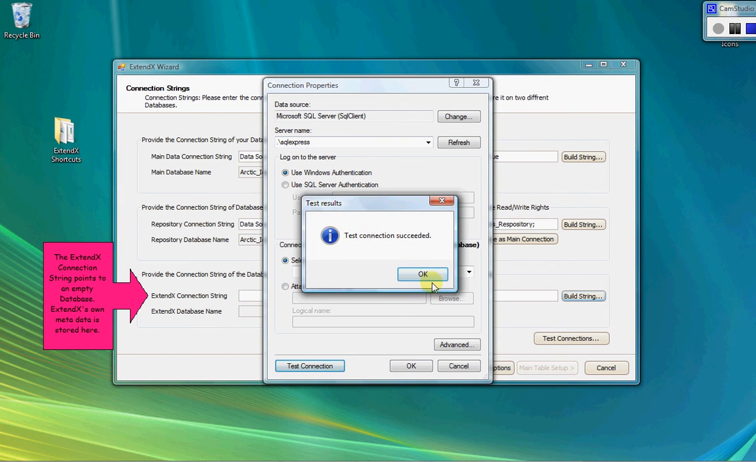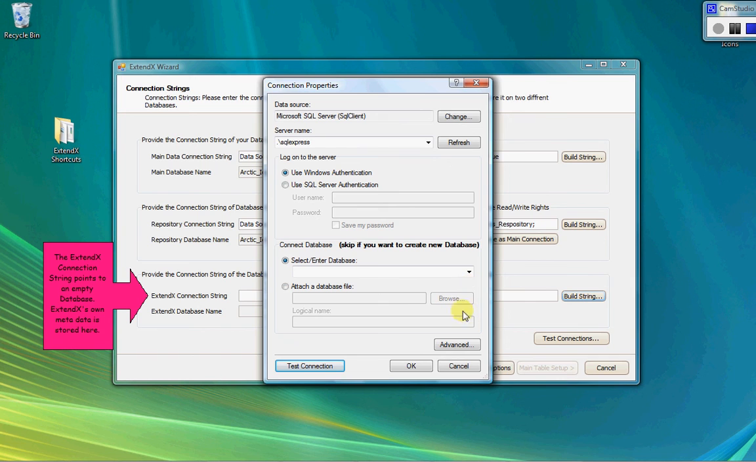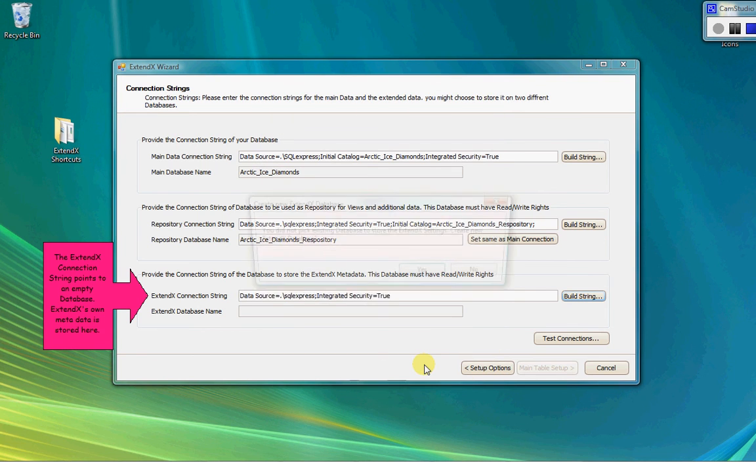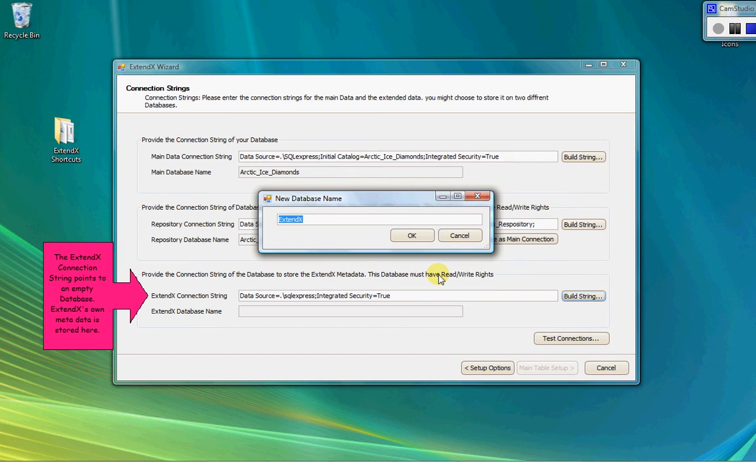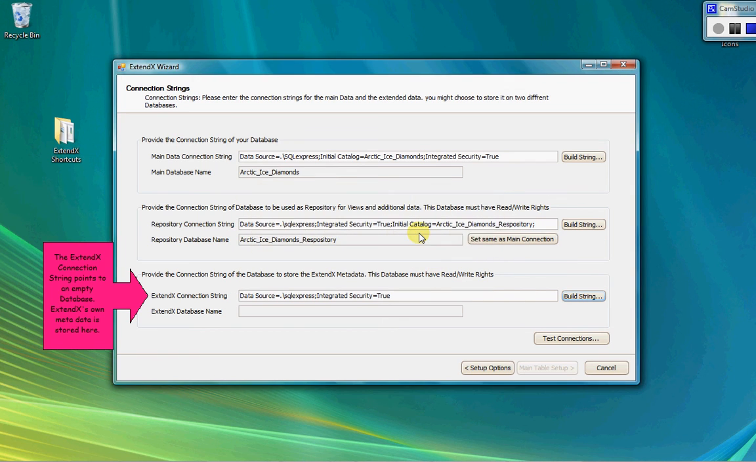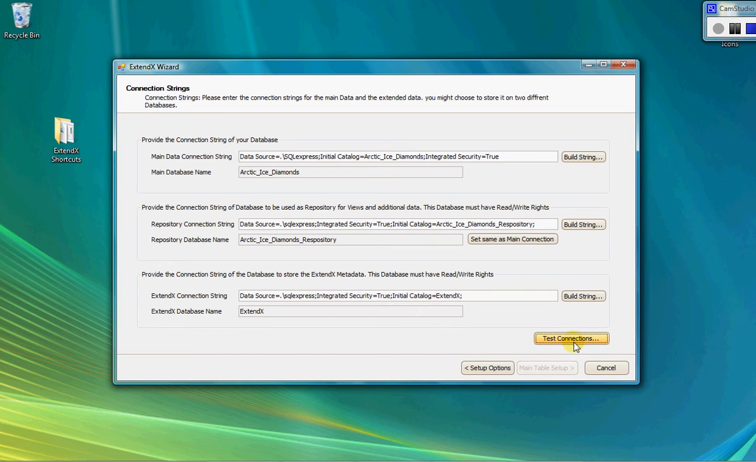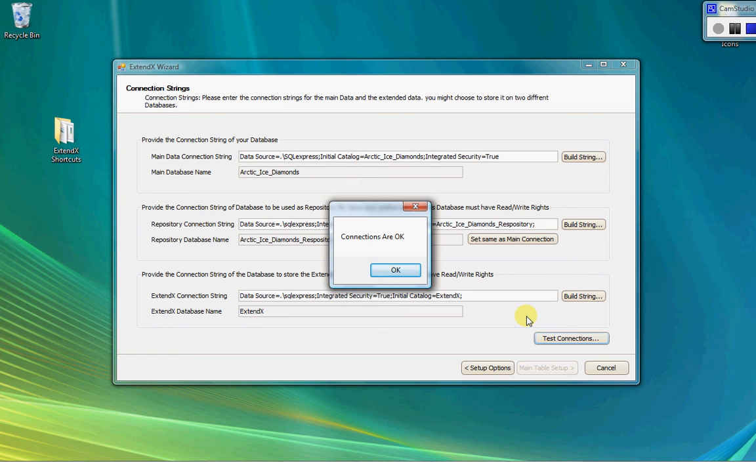And we'll go back to our local SQL Express. We'll click on OK. Extendex again understands that we do not have a database and gives a default name. We can change that default name if we like. And there we go. Everything is done. So now we can test all the connections, and all the connections are OK.